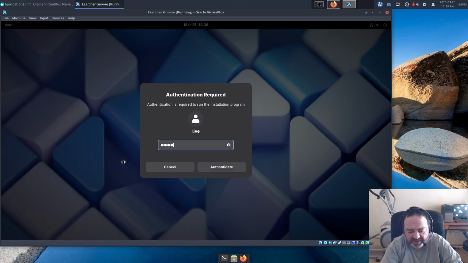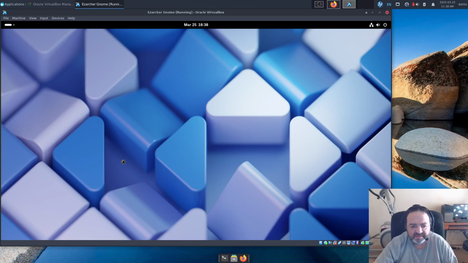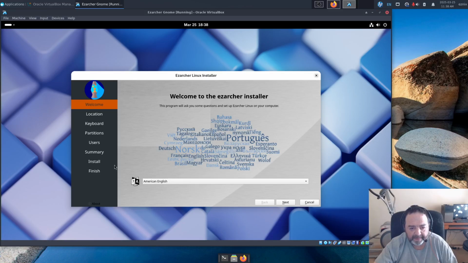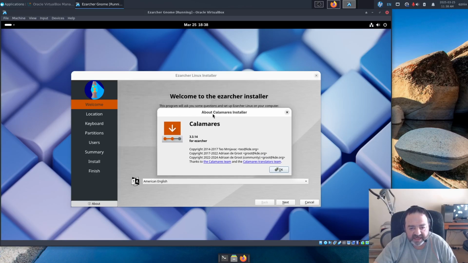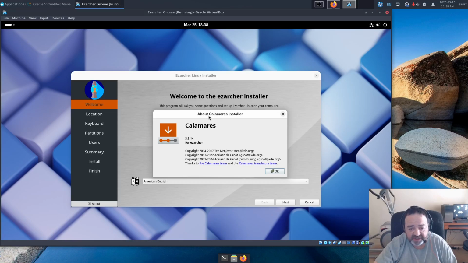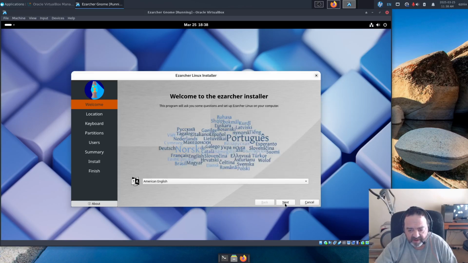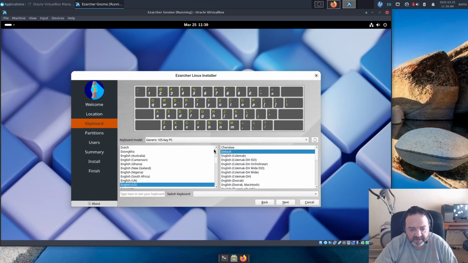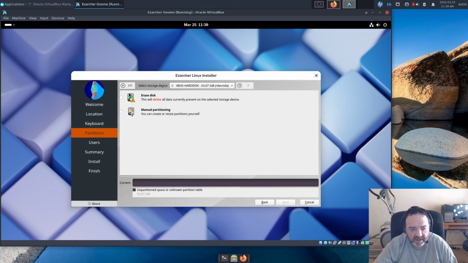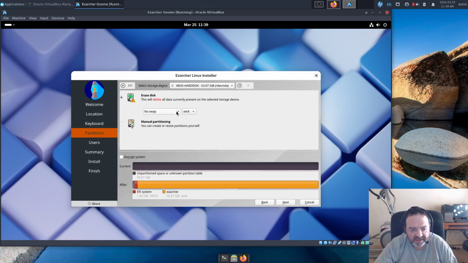Password is the user password, so live. And it is version 3.3.14, the most recent at the time of building my ISOs. Calamares. America Phoenix, pick the right region, right keyboard. Let's do erase disk, swap, and let's go with BTRFS. We can encrypt the system, but I choose not to most of the time.